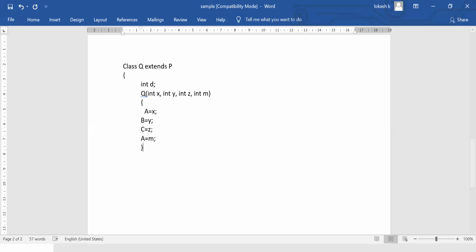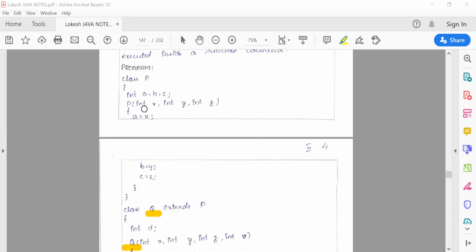Whereas when we are trying to use super, what processing have we done? Instead of writing those already, these three have been written here, where it is inside the constructor P.